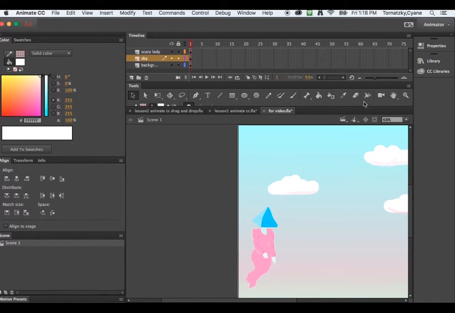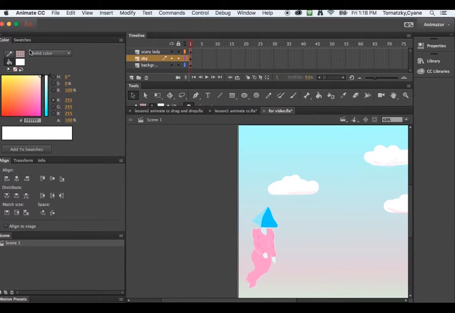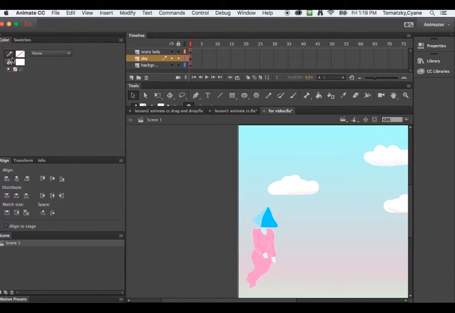Square, I only want to fill, I don't want to stroke. When I go to Window, Workspace, Animator, and it brings up this color window for me, I see here a pencil that is my stroke color and a paint bucket that's my fill color. I'm going to click on my pencil tool, and then right underneath it is a box with a red line through it saying no color. I'm going to click on that because I don't want a stroke around this background.